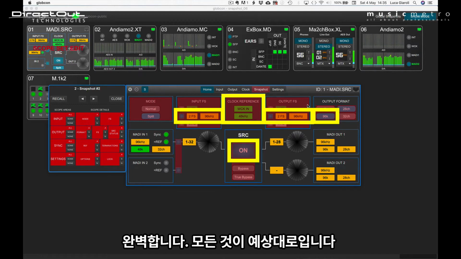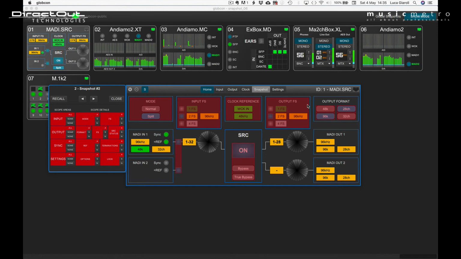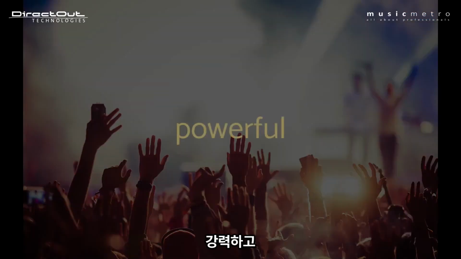Everything is as expected. Don't miss the next tutorial to explore further snapshot edit possibilities. Powerful, easy, globcon.